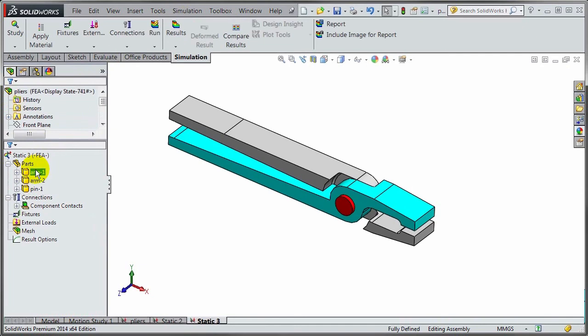So those are just two different options of how you can remove components.